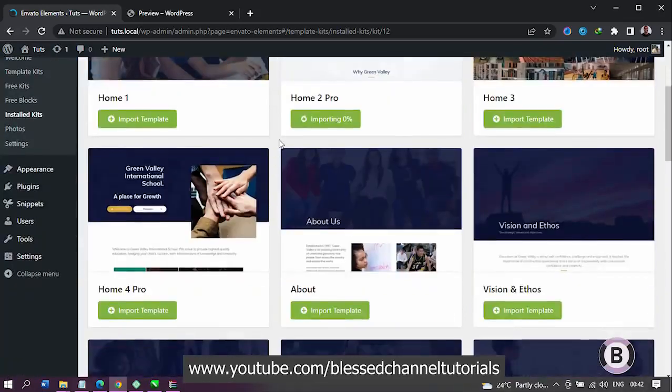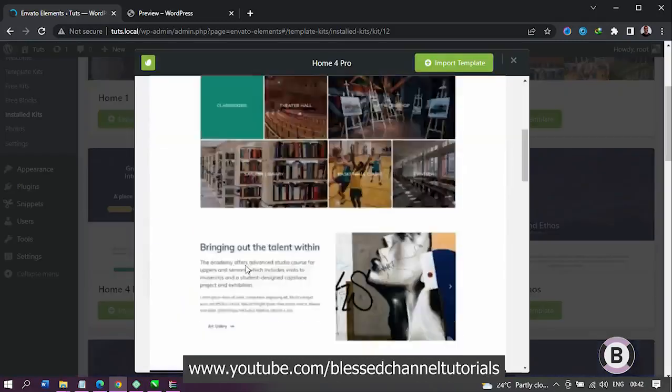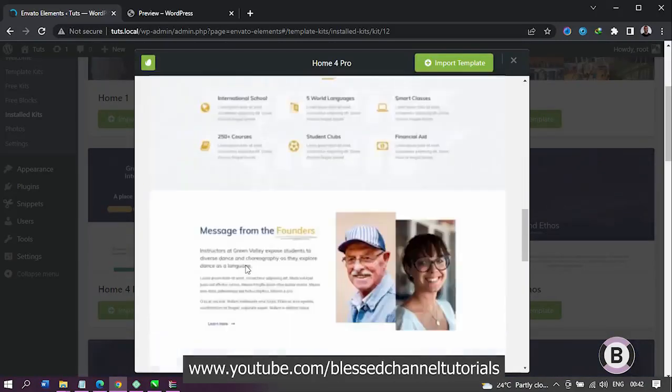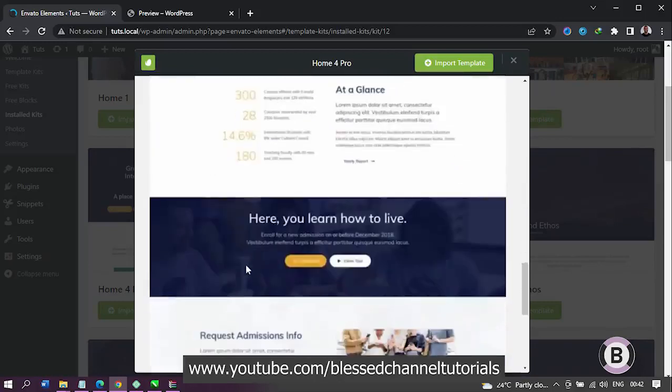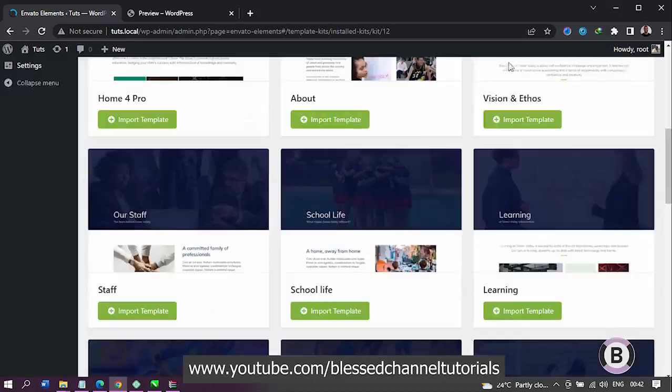Another thing you can be doing is going through some of these templates while that is installing. You can see it's importing, 6% now. You can see it even has a home page 4. I think I prefer that first one more, or I think this one too is also looking good. So you can just check the one that suits you more and install it.